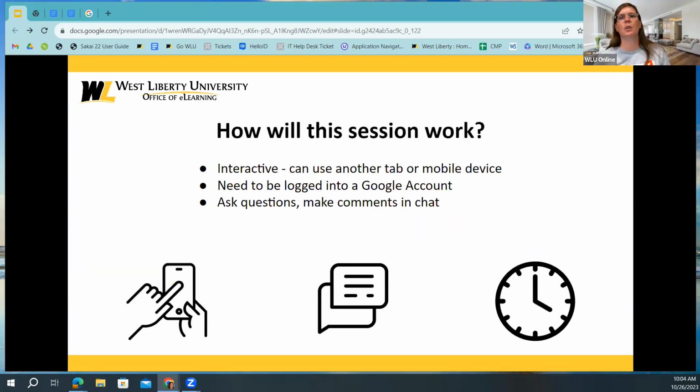So how this session is going to work, this is an interactive session. So you will need to either be on a mobile device where you can open another tab, a desktop, a tablet, a Chromebook, a laptop, something that you can open up a few different tabs. You will need to be logged into your Google account. Now, this can be your personal account or your school account. Either doesn't matter. It's really whatever you're comfortable with.